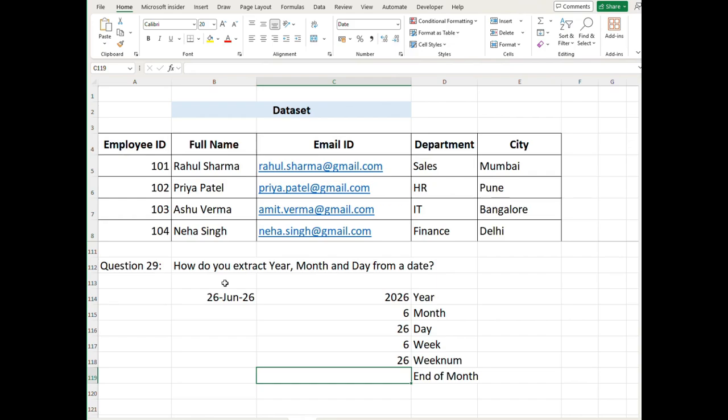Then end of the month, =EOMONTH(date, 0), which means the current month's end date, 30/6/2026. If you want to find the end date of the next month, then we have to add 1, which gives 31st July 2026. These functions are very useful when working with reports based on dates.